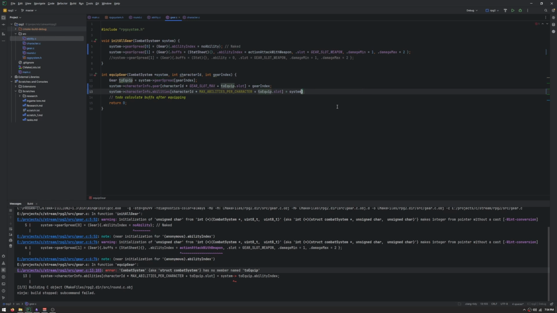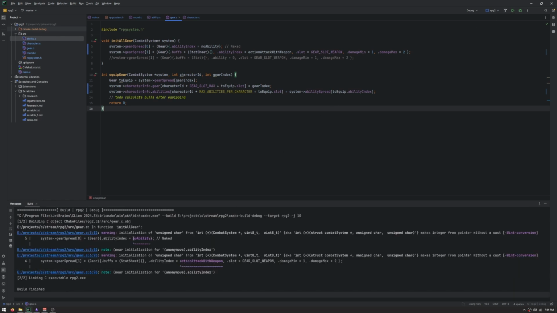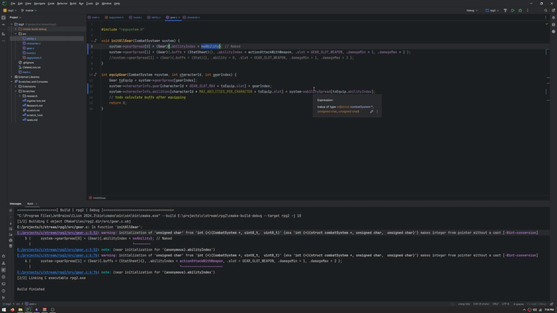Oh no, I already have that. So system dot to equip dot ability index. Okay, that's the index into system. That's why it bounced away, because I didn't have the ability spread yet. System ability spread sub that. Do we build? No ability. Okay. Unsigned char from int. Ability index. Okay, so that's not that. That should be 0. Okay, buff ability index. This should be 0. Okay.